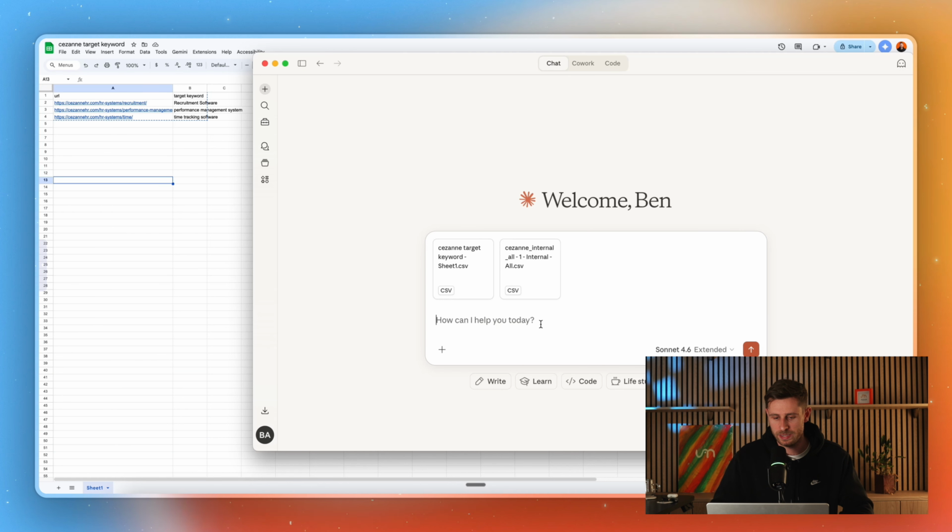So I've uploaded my two spreadsheets, two CSVs, into Claude. I'm now going to ask it to create an internal link map. Please, can you create an internal link map that looks at all the blogs given in the internal all CSV? The other CSV is the target URL with the target keyword. I want the system to essentially go through the blogs, identify where it would naturally fit to include a link to the target page using the target keyword provided as the anchor text.